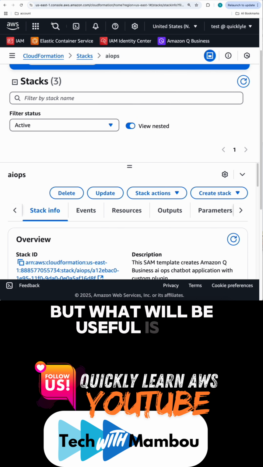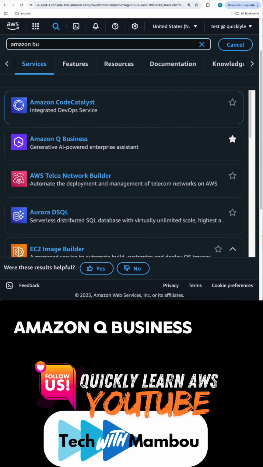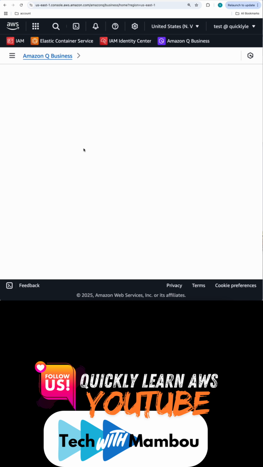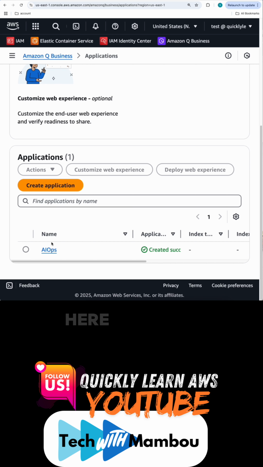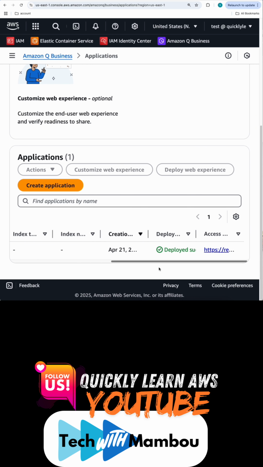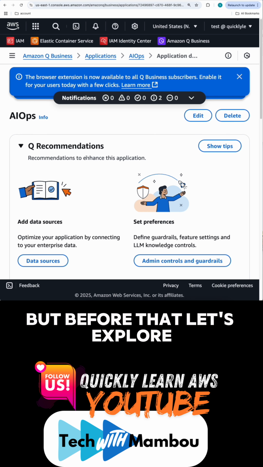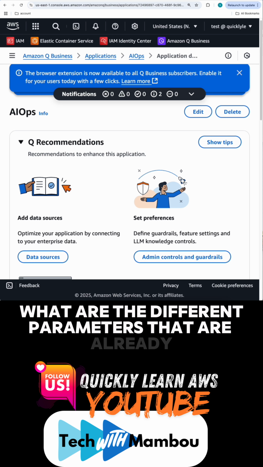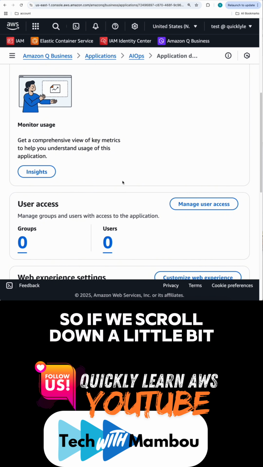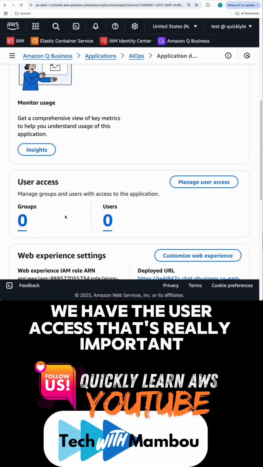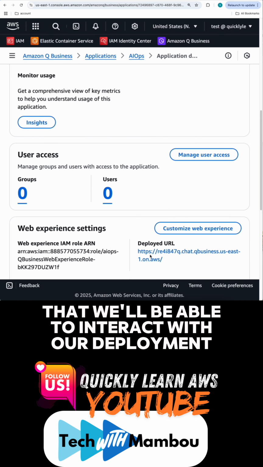But what would be useful is to go to Amazon Q Business, rather. Let's check if we have an application already deployed. Here we go. We have an application here. And we have the URL to connect to the application. But before that, let's explore the different parameters that are already filled in the configuration. If you scroll down a little bit, we have the user access. That's really important. We need to make sure that we have some user that will be able to interact with our deployment.